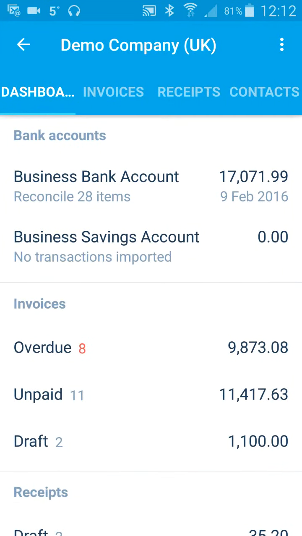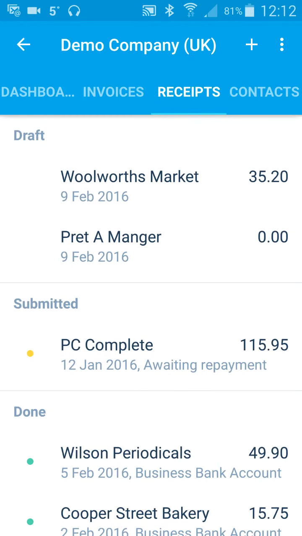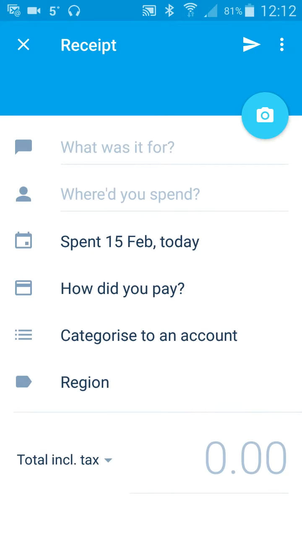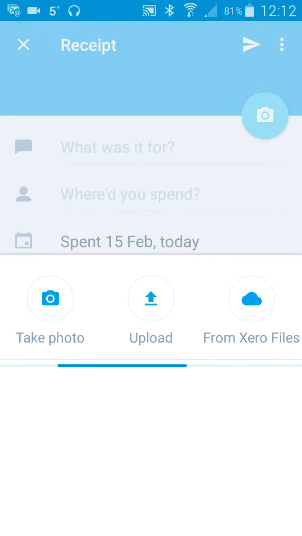In the mobile app, you go into your dashboard, you can click on receipts. At the top, you can click on the cross to add a receipt. You can click on the camera icon, and then you can either upload a file from your phone. You can go to the folder icon, which is your folders in Xero where you might have uploaded it, or you can take a photo.